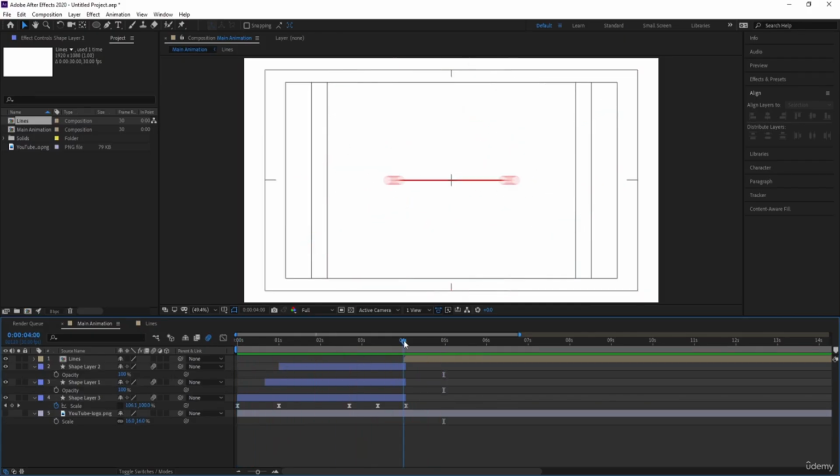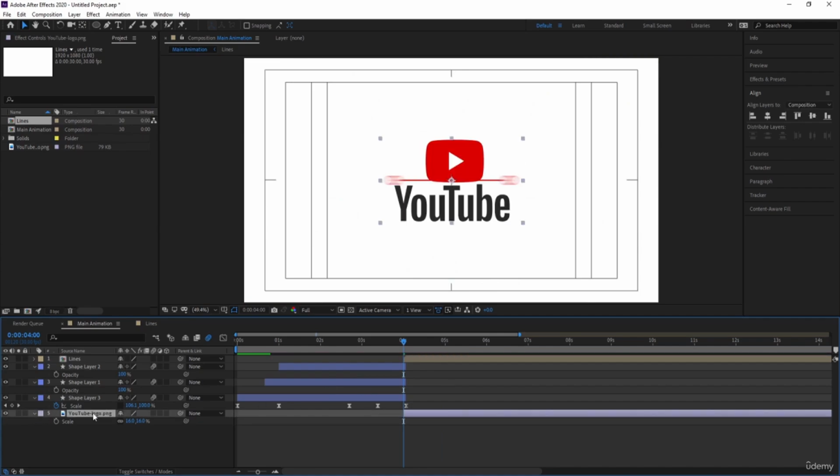then I'll get this, and then at this point I'm going to select my logo and I'll simply bring this over here. I'll press S and create one keyframe, go a few frames forward, create another keyframe and go to the start, and let's make this 0.